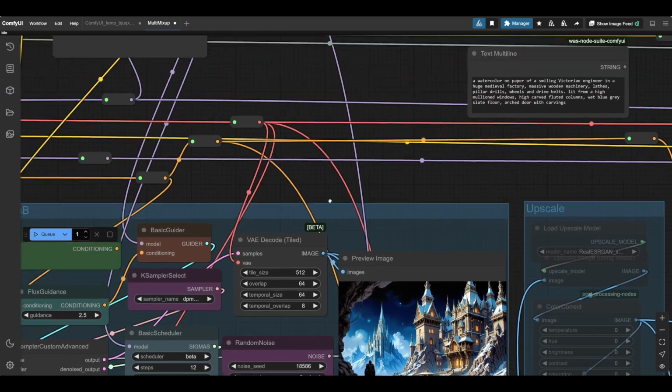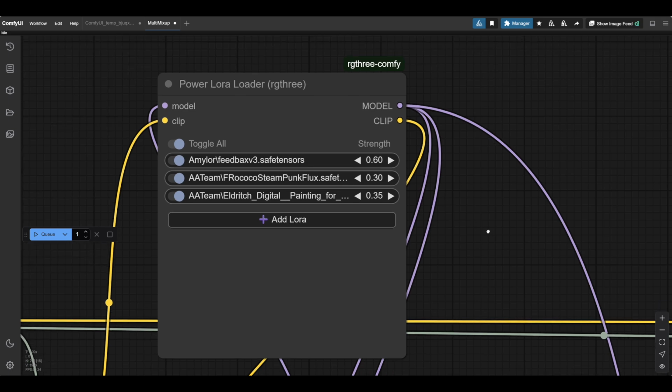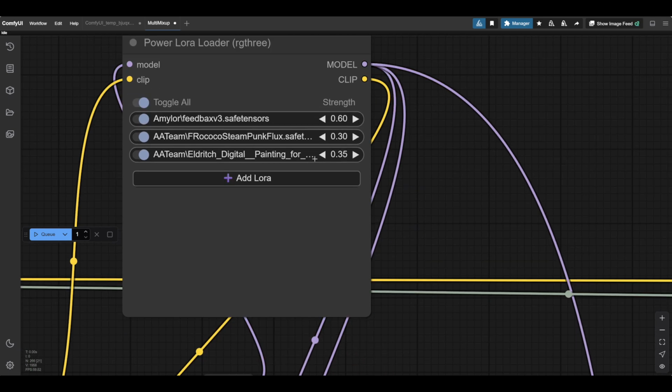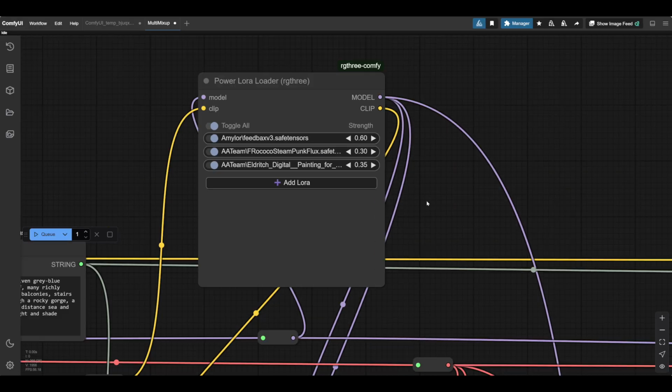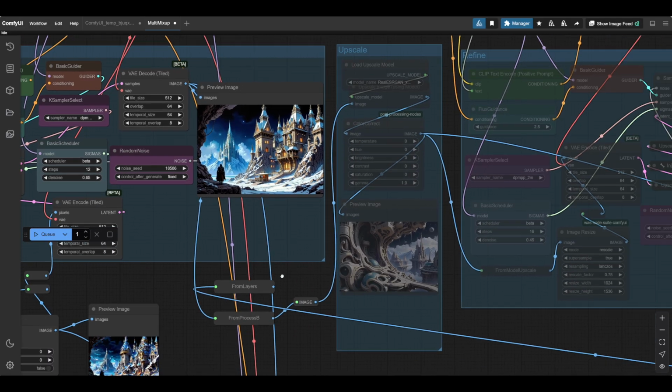So, Loras. You never really have more than 3 or 4 Loras going at the same time, really. And you want a dominant one and a couple of backup ones. So this is a fantasy Lora. This one, Fuvax 3, is doing fantasy. This is doing fancification, Rococo steampunk. And the Eldritch digital painting is making it an illustration rather than a photograph. I'm not fond of photographs, as anyone who watches my videos will know.